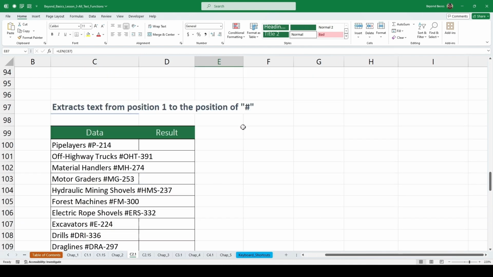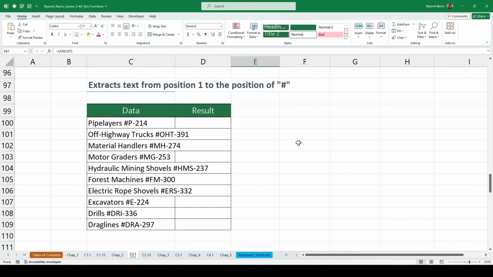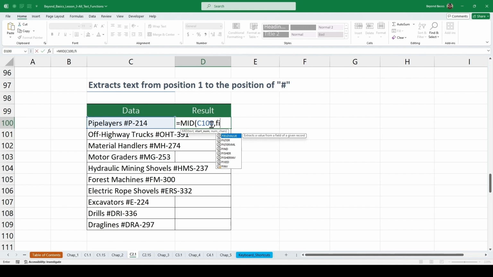Alright, next we will extract text from the beginning of a string up to a specific character using mid and find functions. So we have a sample data set with product descriptions and codes. Our goal is to extract the text from the beginning of each string to the pound symbol. Alright, so type in an equal sign, mid, press tab, select the text, comma. For the starting number, we will use 1 as we are starting from position 1.